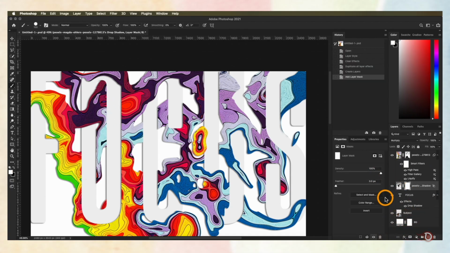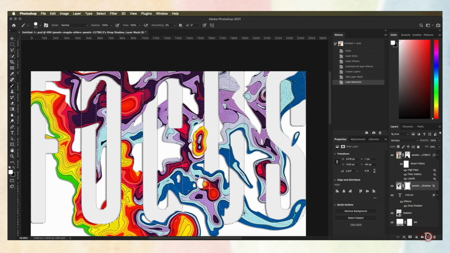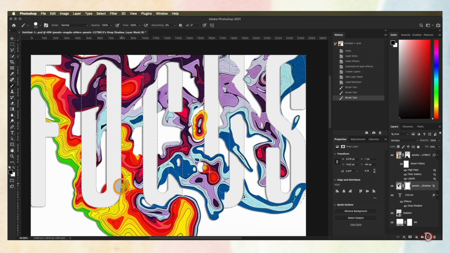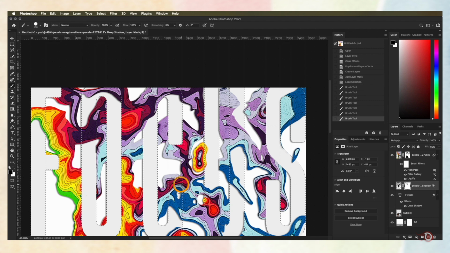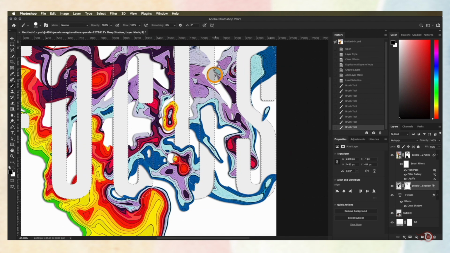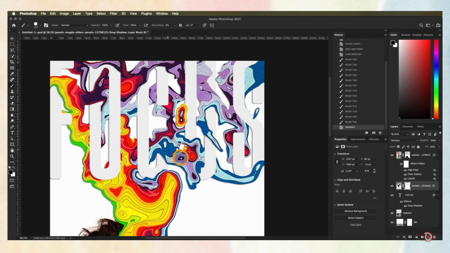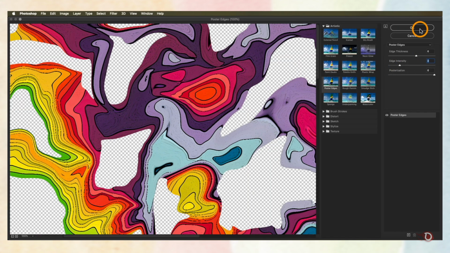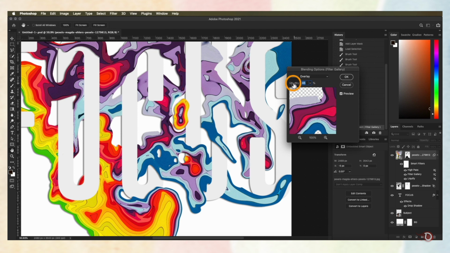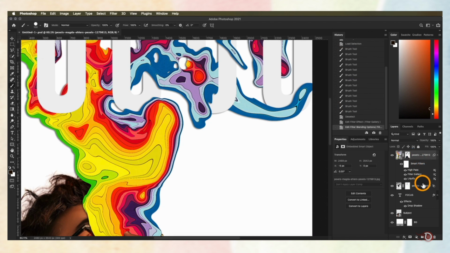Take the brush tool, activate the selection of the text layer because we want to work on the inside of the text. Make the background color black and mask out the shadows from those areas. And it's done. Let me adjust the poster edges a little, it's kind of too prominent. We'll select the liquid and the shadow layer and link them as a precautionary measure.